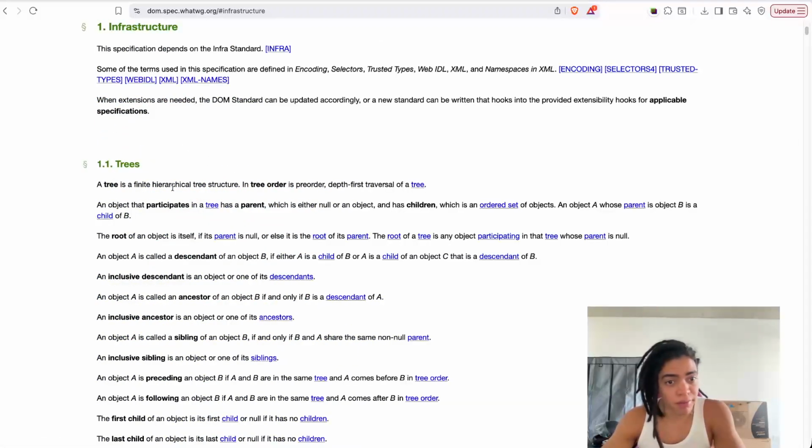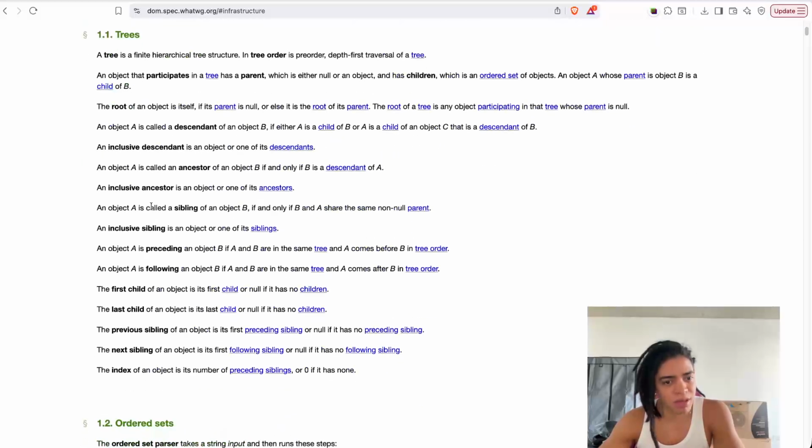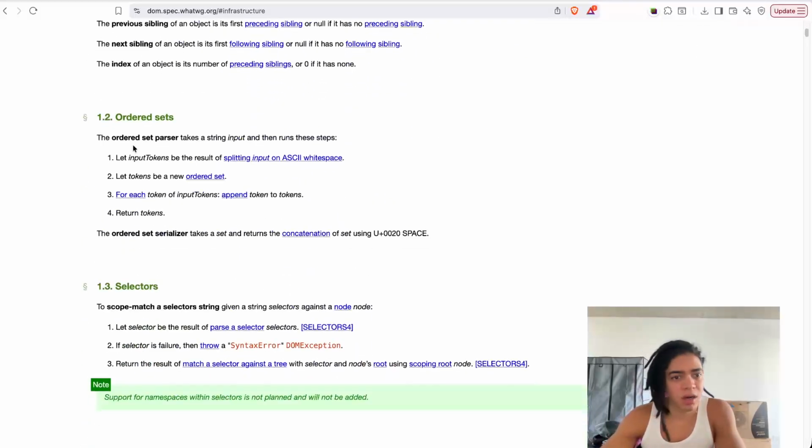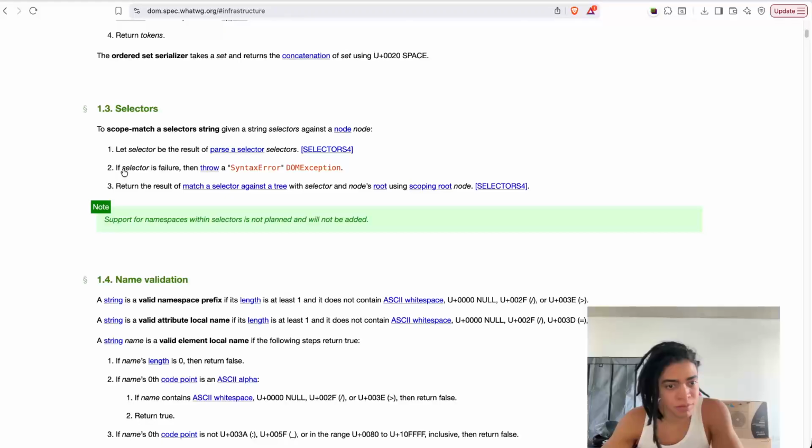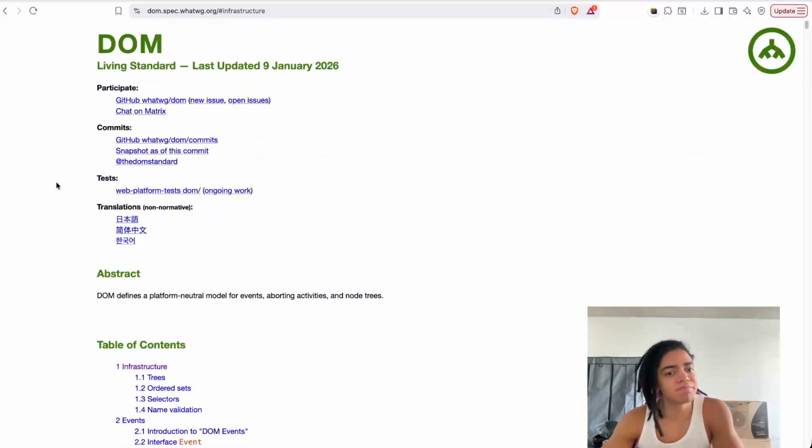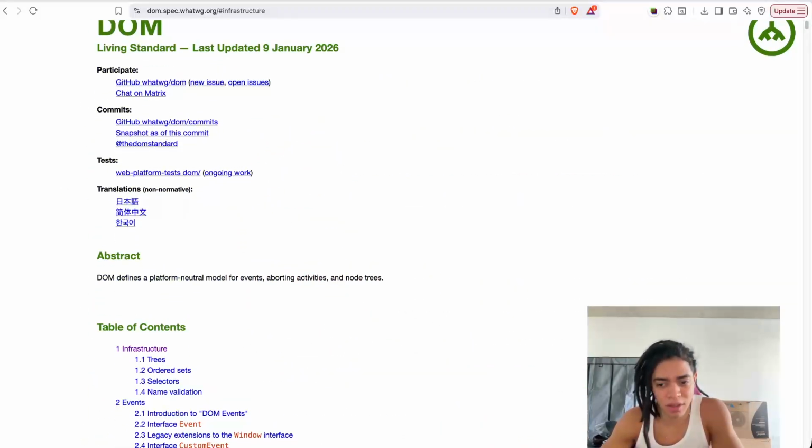It uses trees. Tree order is pre-order, depth-first traversal of a tree. So it's describing how it's going to actually move around this data structure to find that element. And an object that participates in a tree has a parent. And again, it's describing what a tree is. Also the order is set. Okay. Takes a string input and runs this step, and the other is selectors. And then name validation. Okay, makes a lot of sense.